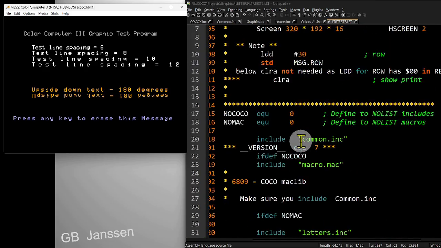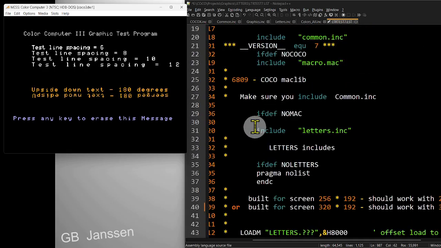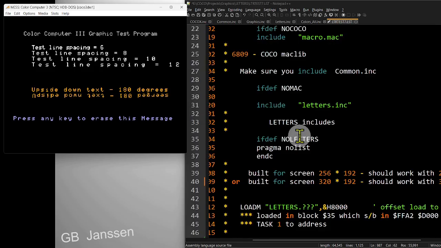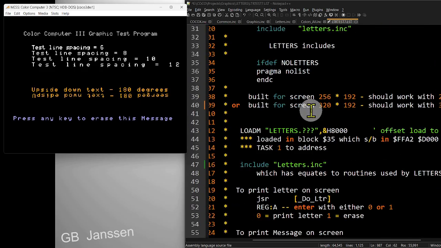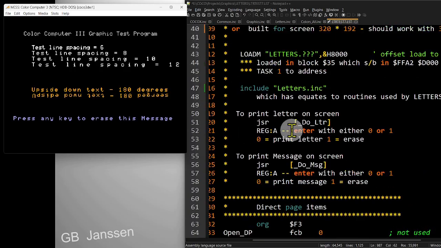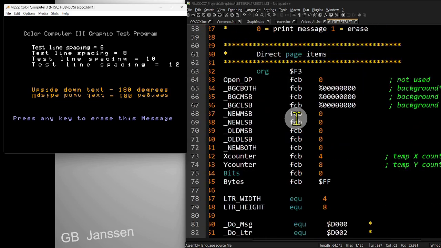And remember, when you put in no COCO or no Mac, it will not print that stuff out, the long list of all that stuff. Down here, if you put in no letters up here, with no letters equated to 0, it won't print all this stuff. But other than that, it prints all this information out here. There's a lot of information on how to do everything. Let's get down in here to the real stuff.